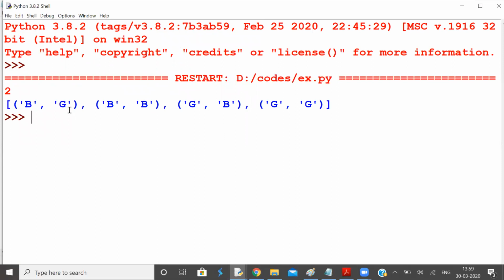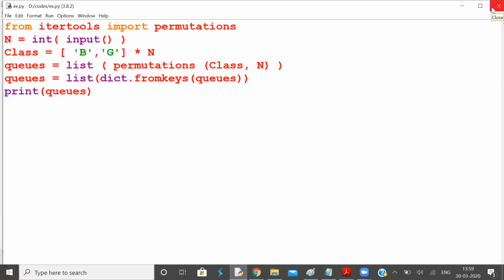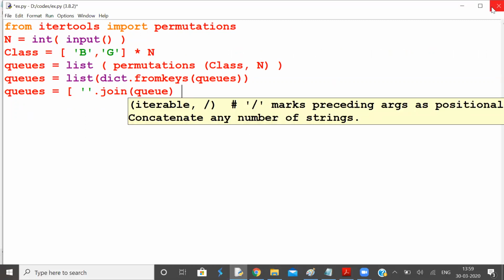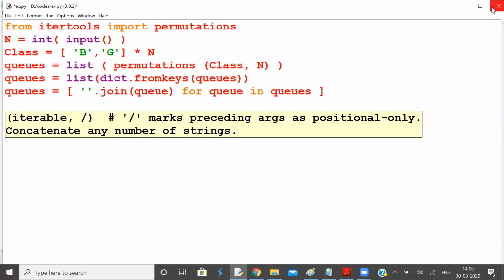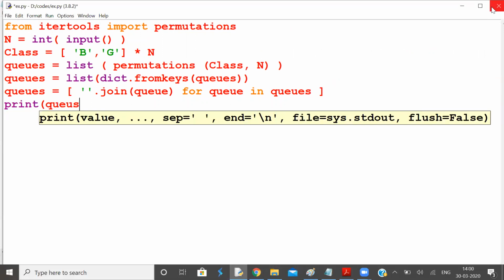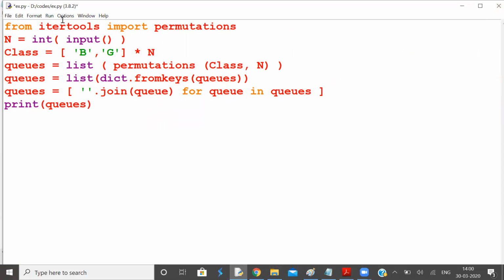Absolutely fine. Let us make each one a single string instead of having two strings. Permutations gives you the combinations as tuples, but it is good to have them as strings. Before doing that, let us convert them into strings using join. So join each q for q in qs. Now print qs.